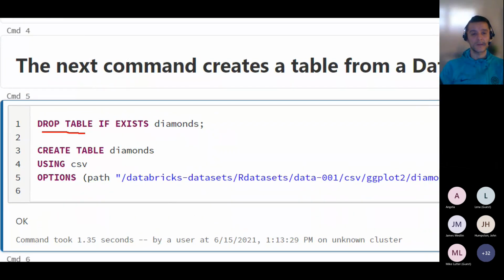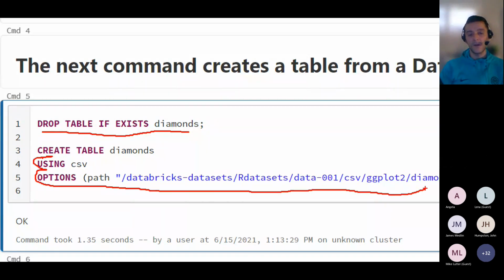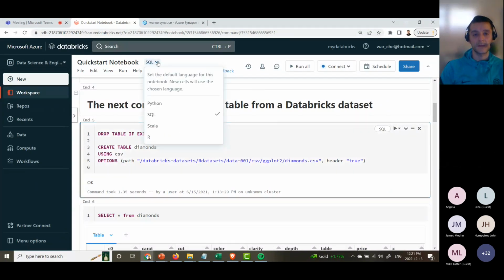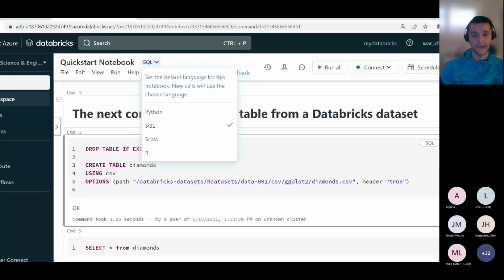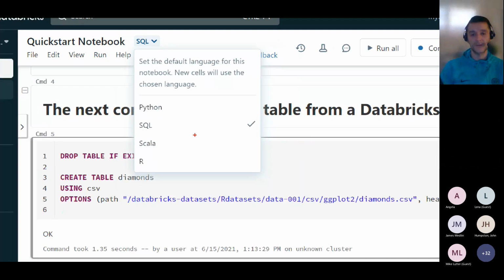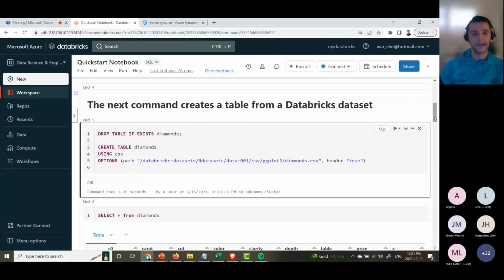And if you see here, for example, where it says drop table if exists, create a table using CSV with these options, find it from this path. All this is very friendly SQL-like syntax that a SQL database DBA or developer could really easily pick up. And you can see here, there are different languages supported by the notebooks as well, to make it the default language of the notebook, whether it's Python, SQL, Scala, or R in the case of Databricks. And I'll show you what this looks like on Synapse in a minute.